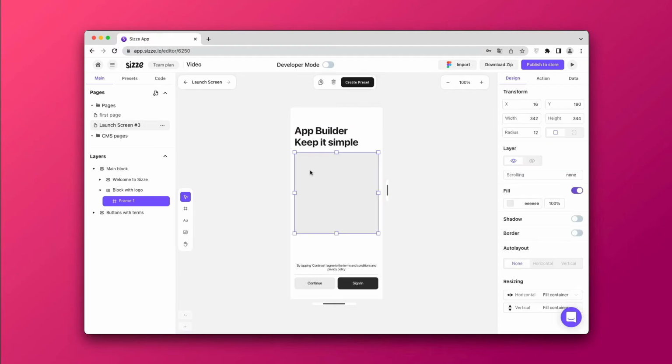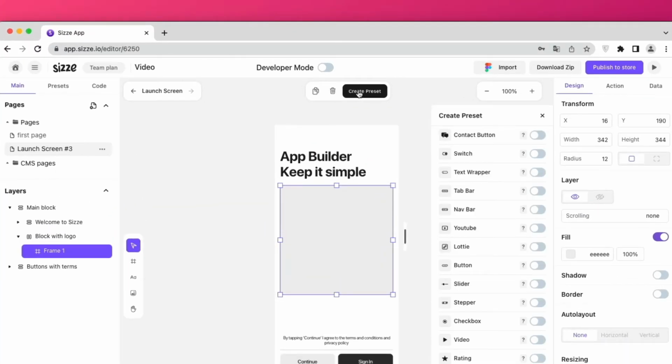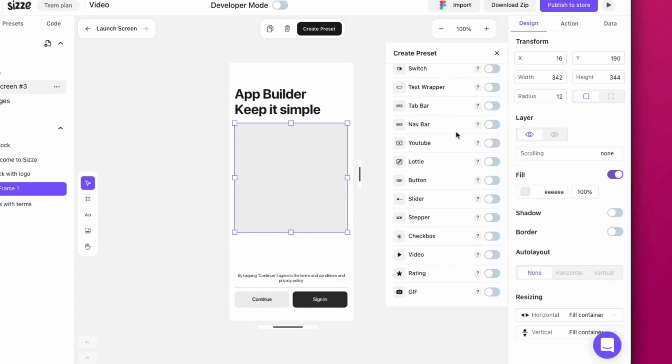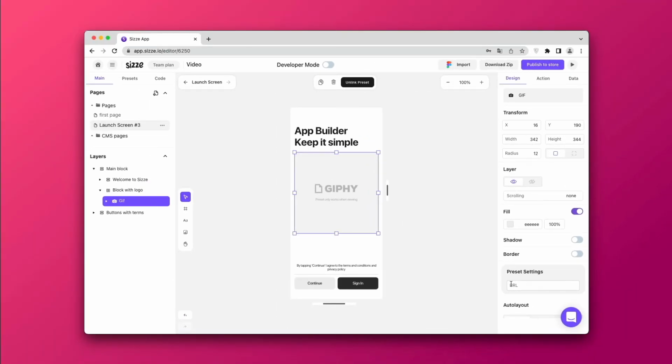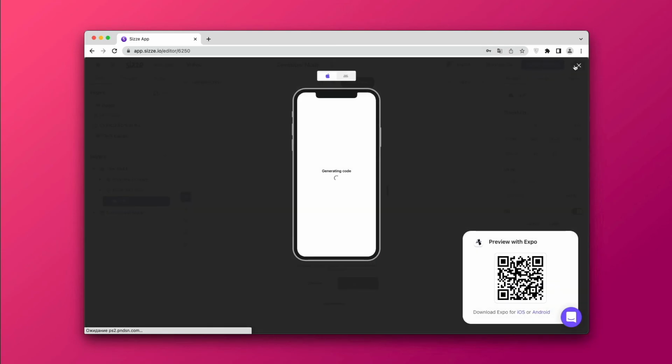Now, to make our folder more functional, let's apply a preset to the selected item. Click on the preset in the window that opens and select any suitable option from the list presented. In our case, these are GIFs. Insert the link, click the play button, and you can notice that everything works fine.